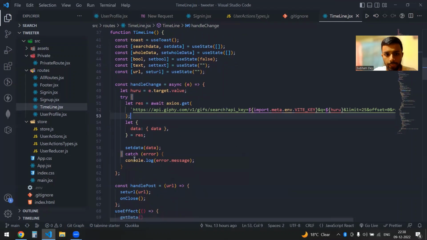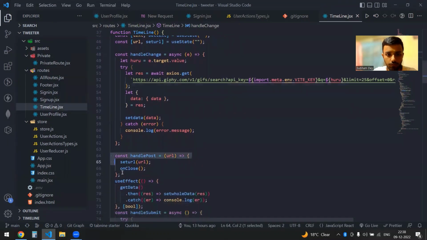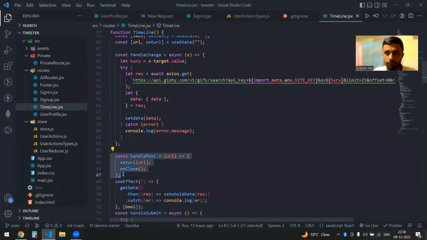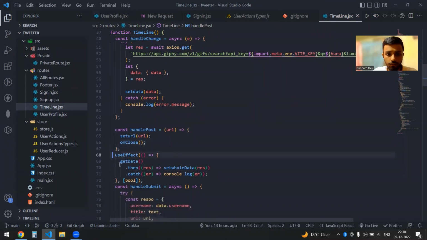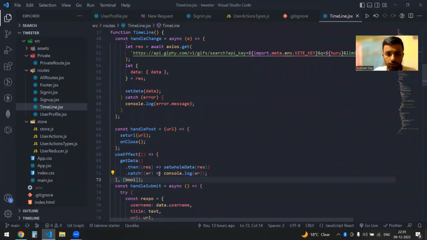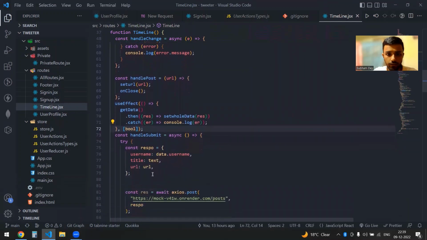So I'm doing a data and then handle post, and I'm setting the URL. So let's say I have given 'thank you', right? So thank you related GIFs. If I click on any URL, it would just take that URL and set it to the state, and I'm just closing that. My state will be having the URL, right? So on the use effect, I'm just calling the data, get data, and handle submit.